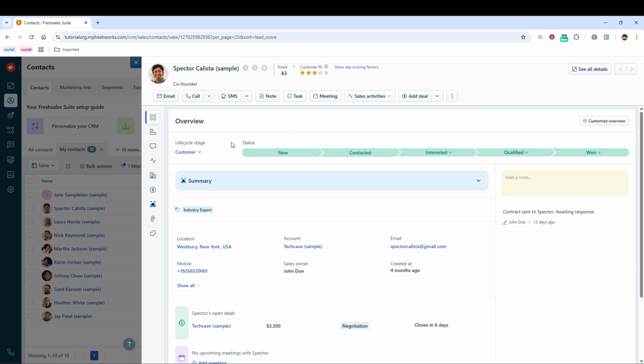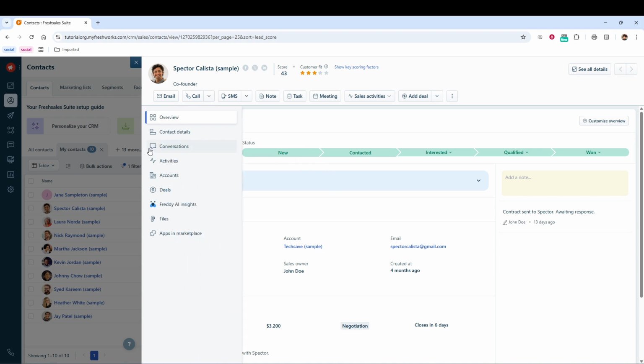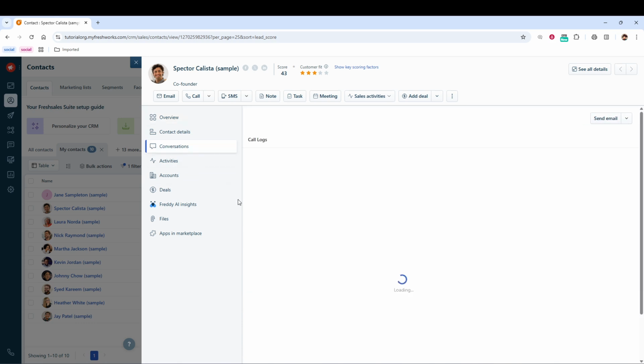On the details page, move your cursor to the left sidebar area and hover there to expand the additional functions. In Freshsales, this sidebar can stay collapsed to save space, so hovering helps reveal more menu items. Keep your cursor steady for a second so the menu fully expands and the labels are easy to read. Once the sidebar is expanded, choose Conversations. This is the section where communication channels are organized for the contact.